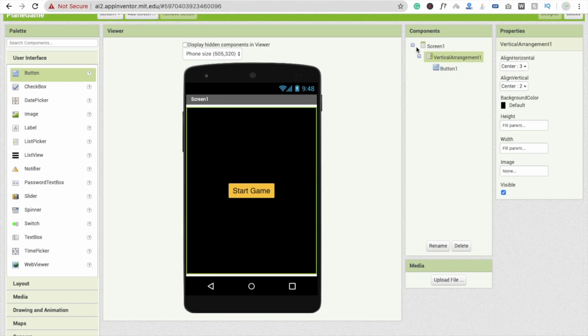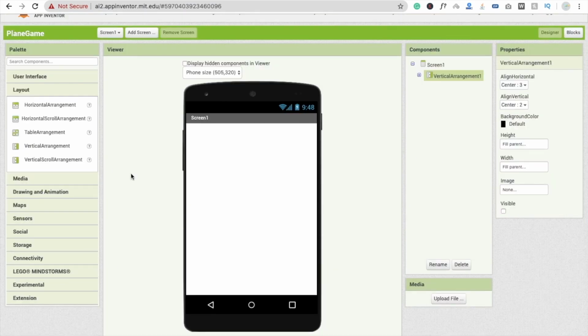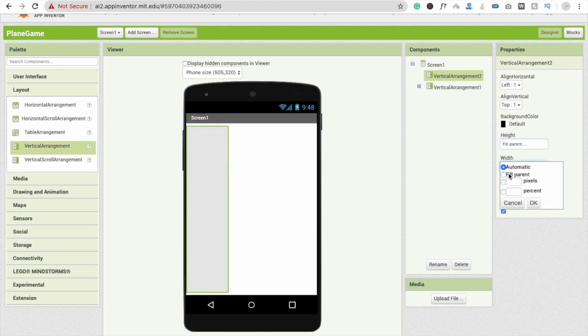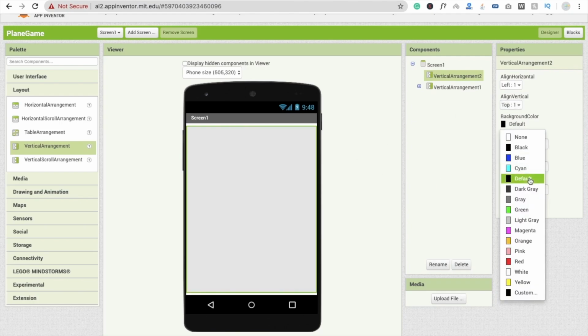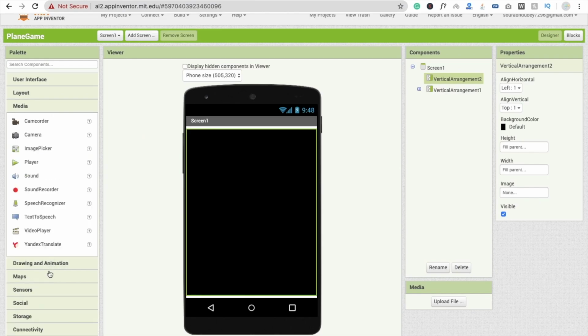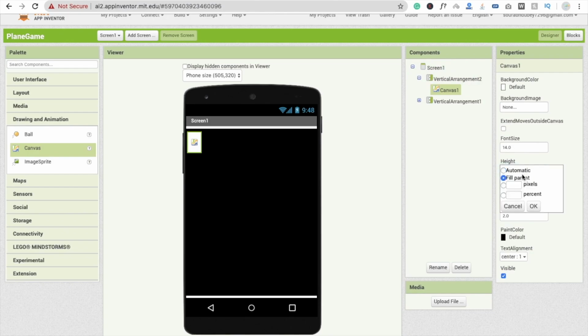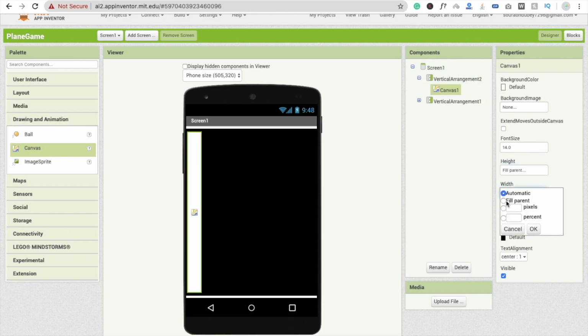Now for the second screen, minimize this and make it visible off. Okay. And I'm going to drag and drop again a vertical arrangement, you will see that one, and make this also fill parent and width fill parent, and change this background color to something black. Fine. Now I'm going to use one canvas. You will see the drawing and animation option, drag and drop this canvas and make its height fill parent and width fill parent.